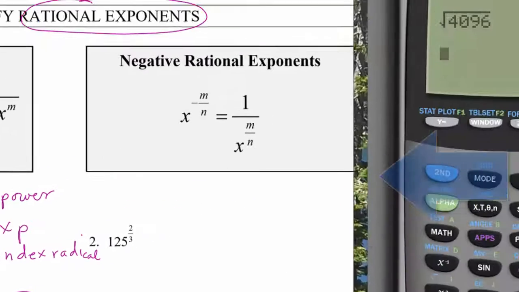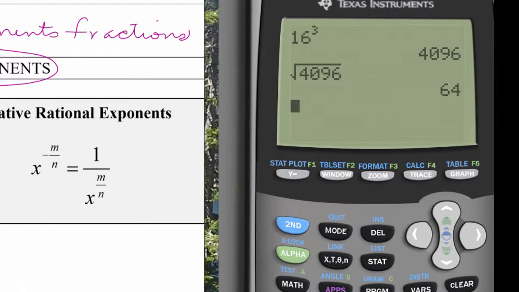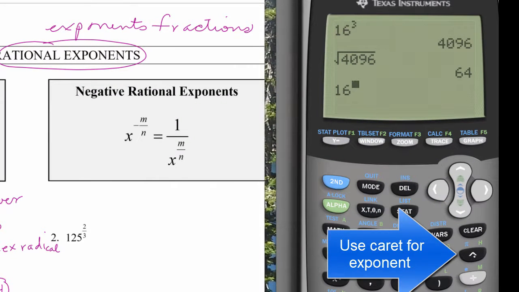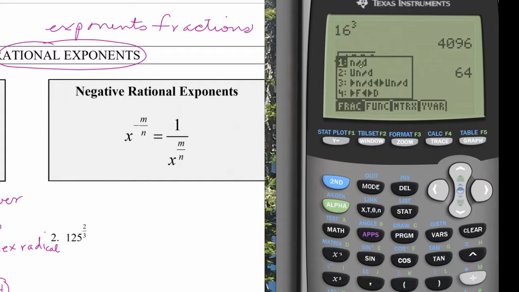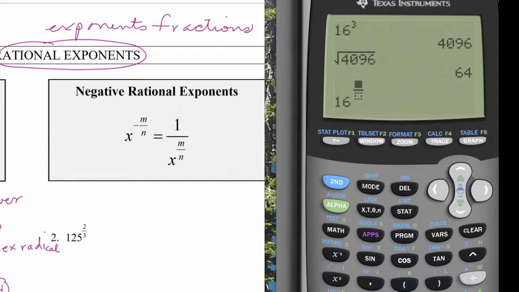In your calculator, you can input the base, and then you can do your caret here for your exponent. And there's an alpha y. If you do that, you may get this menu that has the fraction in it. So you can then put in here the 3, use the down arrow and go to the 2, and then hit enter, and there's your 64, right?